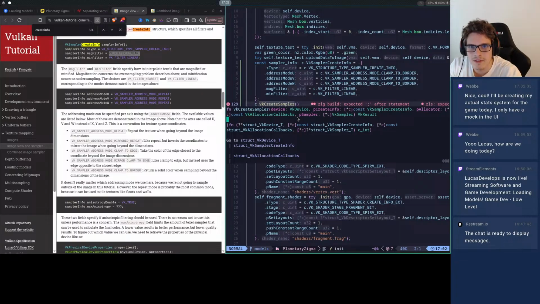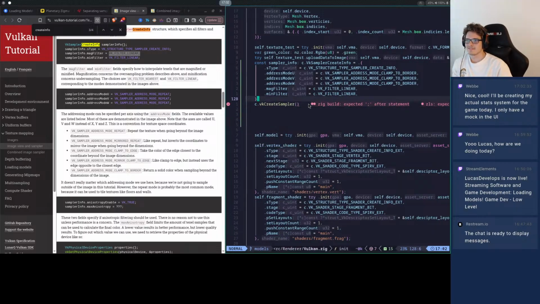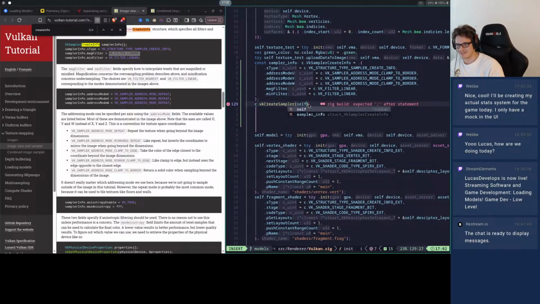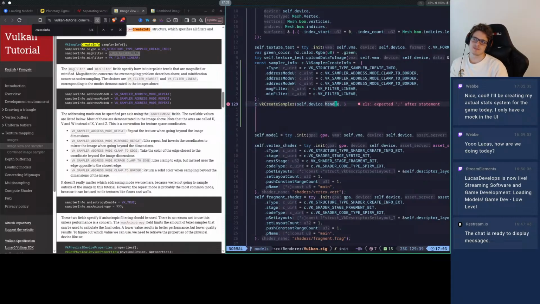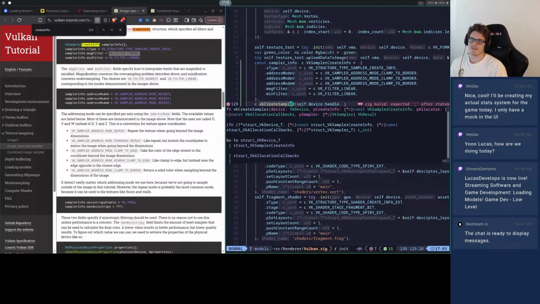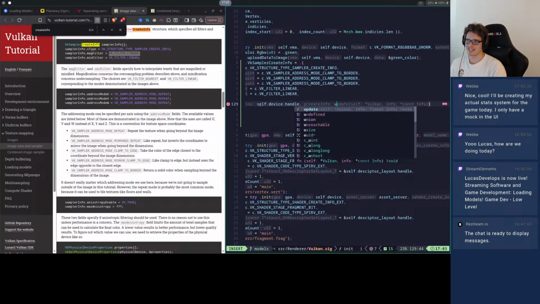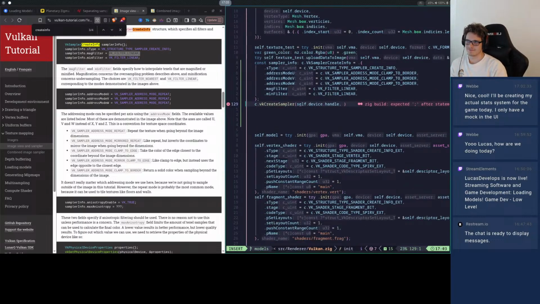That's cool. I'll be creating my actual stats system for the game today. I only have mocking. Oh, that's so sick. Yeah, no. I'm still setting up the basic stuff. It feels so weird, but I have promised that this is going to be the game that, of course, unless something very, very strange happens. But this is going to be the actual game that I want to make into a real thing, right? So it's going to happen, all right? It's just going to happen. That's just how it is.